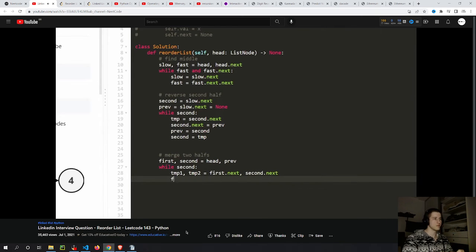So now that we saved those, what we can say is, okay, first.next now is going to be reassigned to second, and second.next is going to be assigned to temp1 because we're basically inserting the second node in between first and first.next, which is what temp1 is. So we're basically inserting it between those. So that's kind of the merging operation.